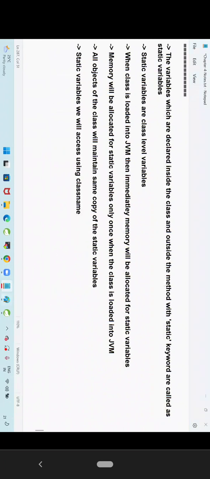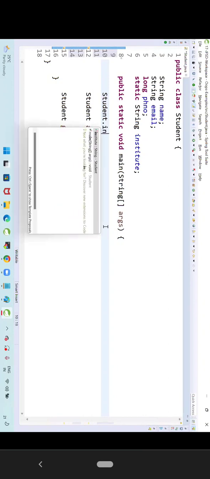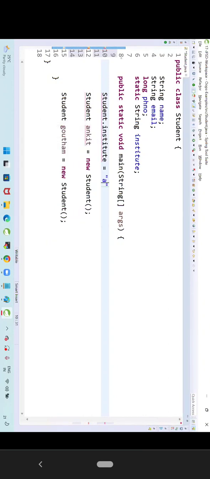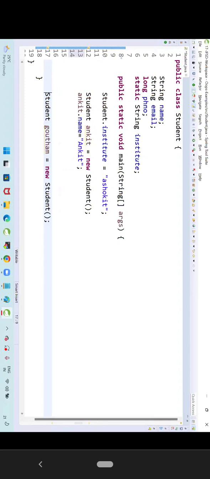How to access the static variable? Directly you can access it, or you can access it by using class name also. What is my class name? Student. Student dot institute is equal to Ashok IT. Like this we are doing. When it comes to the name, Ankit dot name is equal to Ankit. Ankit is one object. When it comes to the Gautam object, it is Gautam dot name.